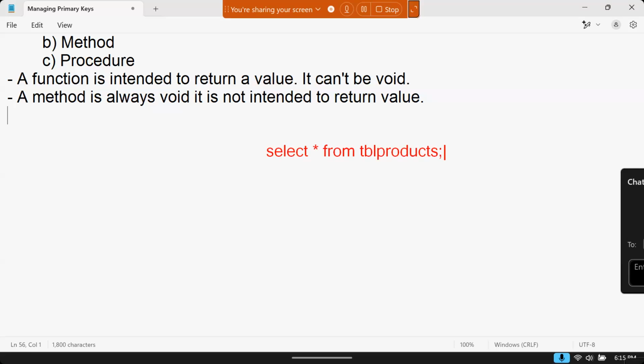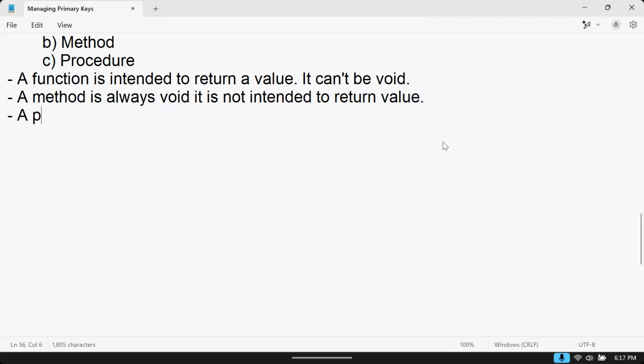It will be simply empty. That means a procedure can have behavior of both function as well as method. And you will not have these kind of procedures in other programming languages. Only a few procedure-oriented programming languages support it. MySQL also supports procedures. But many languages don't support procedures. They support only either functions or methods. So what is the concept of a procedure?